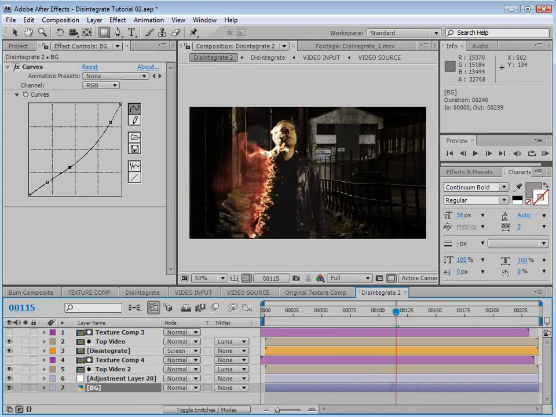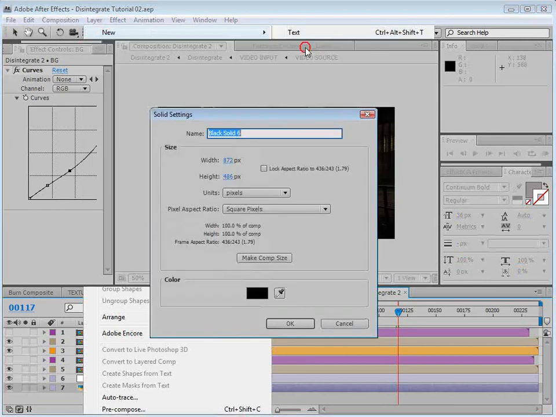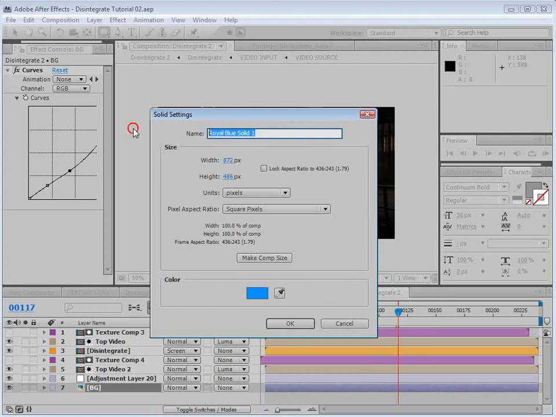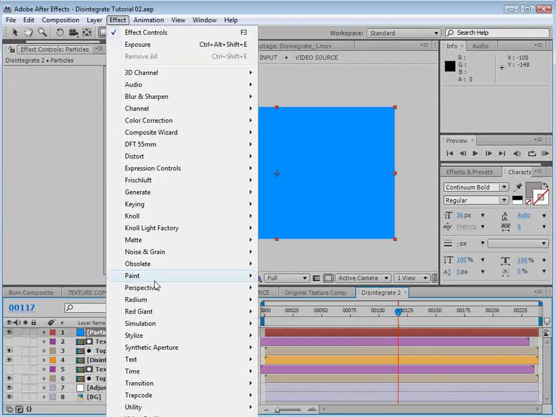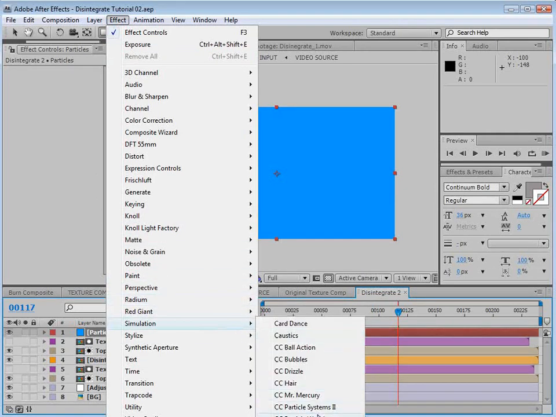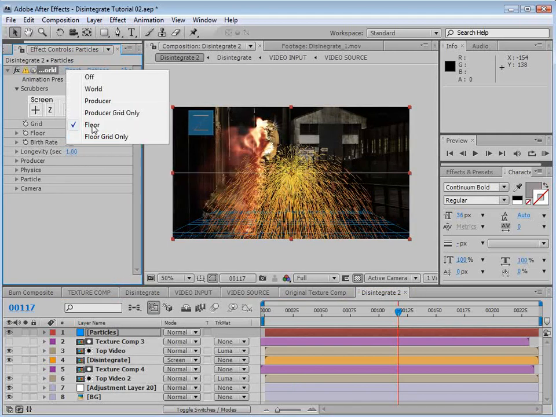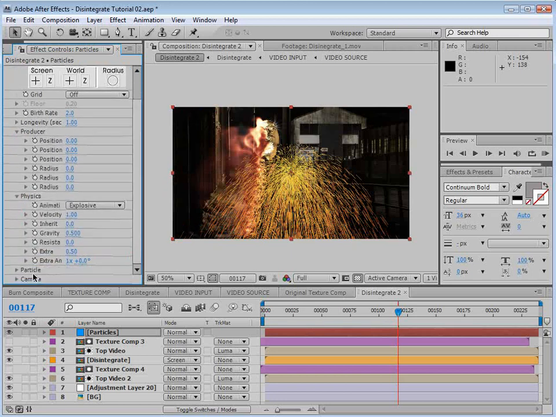We have all sorts of color matching problems, but we'll deal with that in just a little bit here. Let's go ahead and add some particles. So we're going to create a new solid, and we'll just make it blue, and we'll choose OK, and we'll call this particles. And we'll choose Effect, Simulation, Particle World. And I've used this many times to make sparks and all sorts of stuff. So we'll set it to off, producer, physics, and particle.